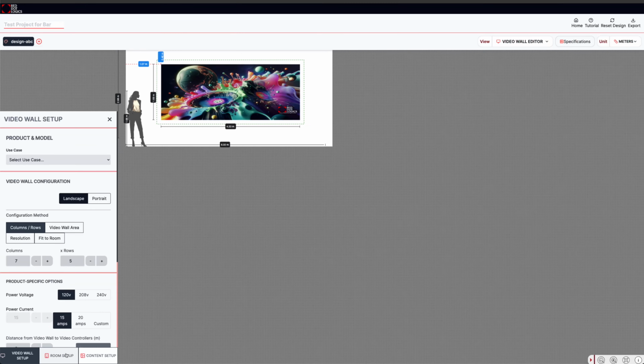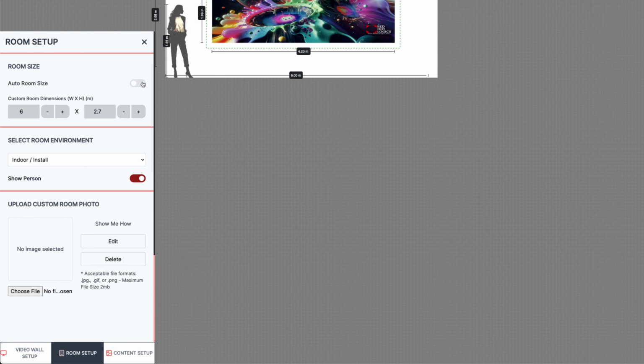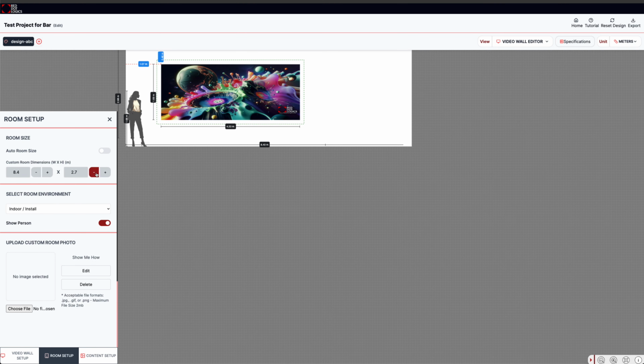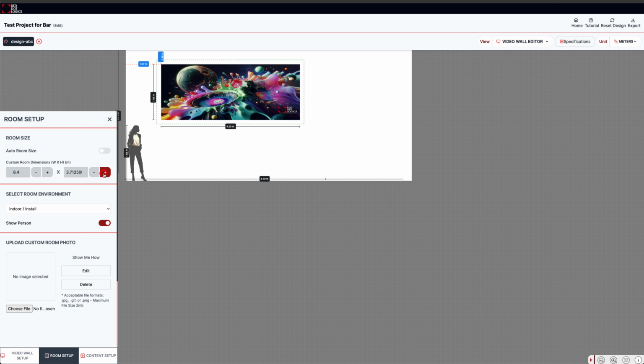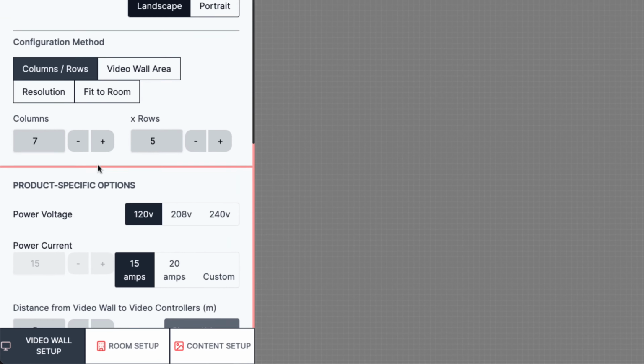And the first thing I want to do is set up my room. So go in the room setup section down here. And you can do auto size for the room, or if you already know the size of your wall. I know my wall is about 8 meters wide by about 4 meters tall. So there it is. I can go ahead and type it in if I really want to. And then you can select your use for the environment, or you don't have to do that here, and we can go back to the video wall setup.